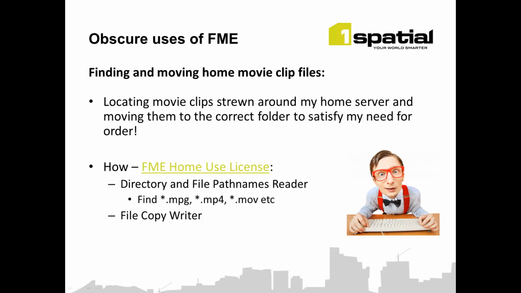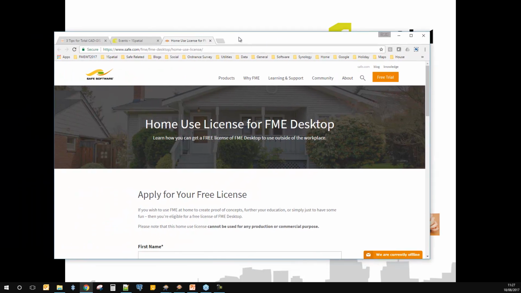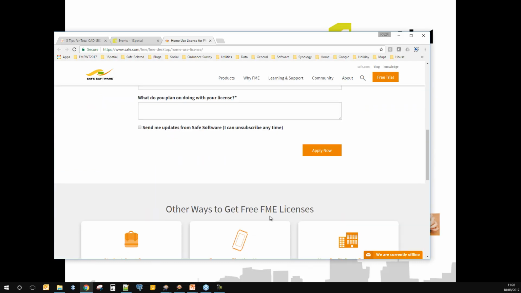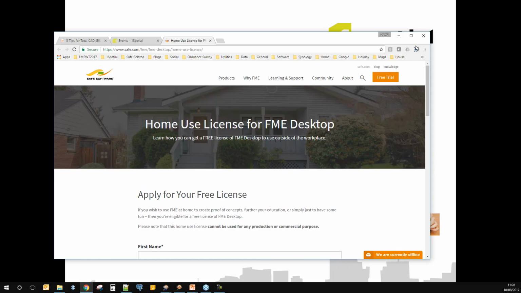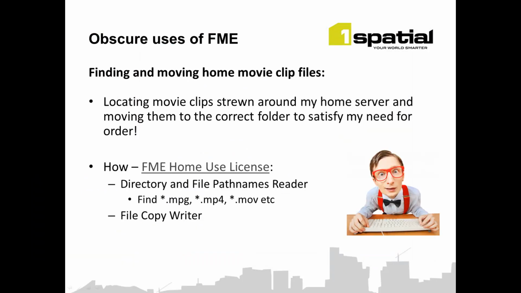So how would you do this? Well, there is an FME home use license you can get. If I dive over to Safe's home use site, if you wanted to do something like this yourself, you can apply for a free home use license to have a play around with in your own environment for non-commercial use. Submit a request and see if you get granted one. There are a few other ways in which you can get free licenses if you're an educational body or a recently graduated student. Just have a look on Safe's website under the grant programs, and you can come up with your own weird and wonderful and obscure ways of using FME in your own environment for fun.